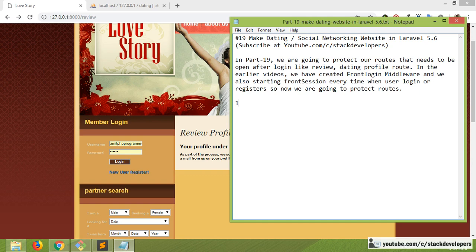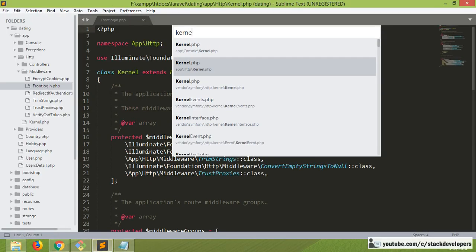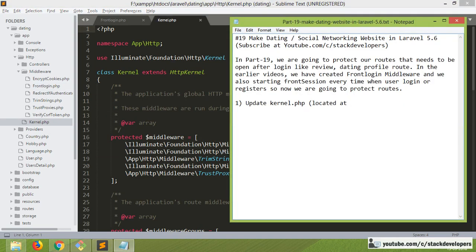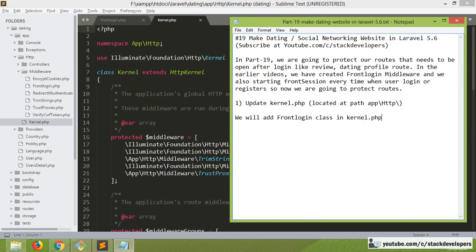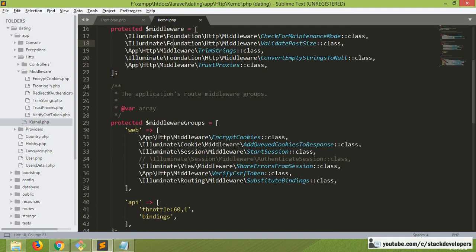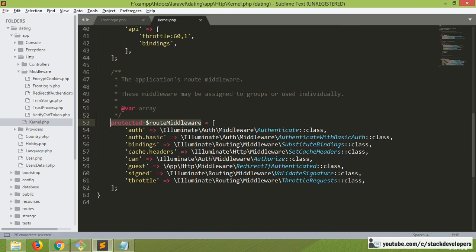Let's start. First of all, we are going to update Kernel.php, which is located at the path app/Http. We will add the Frontlogin class in the Kernel.php file, under the route middleware.